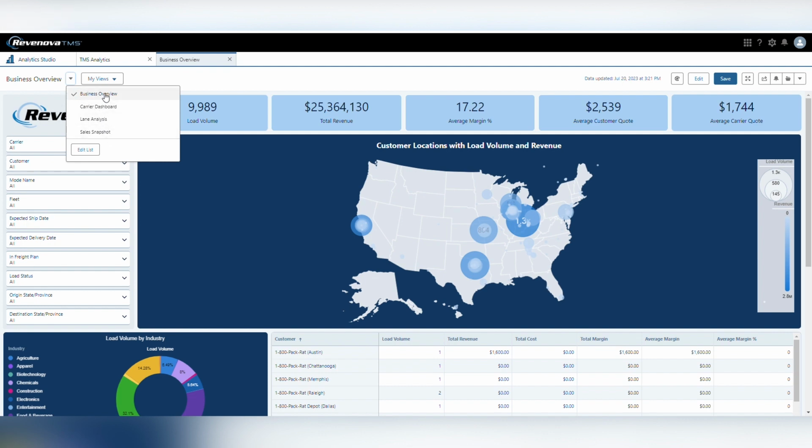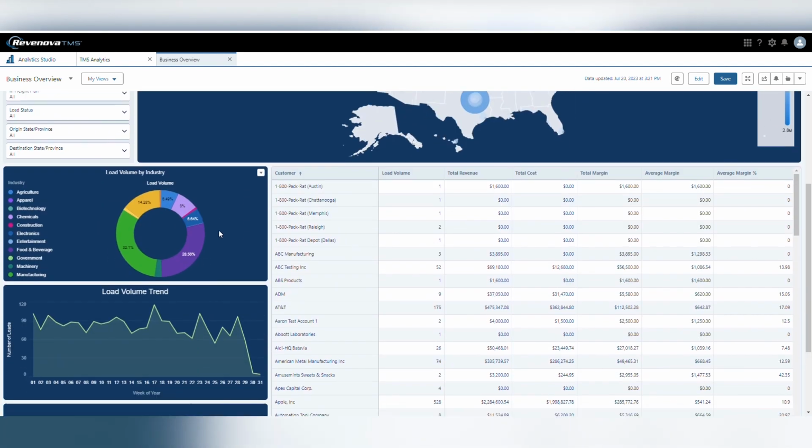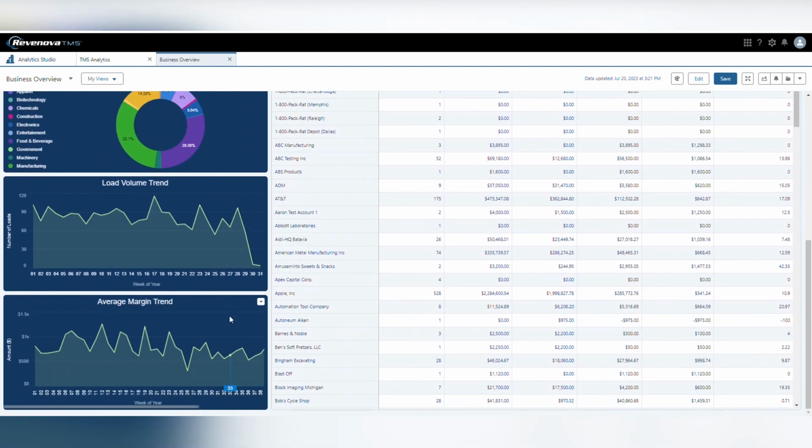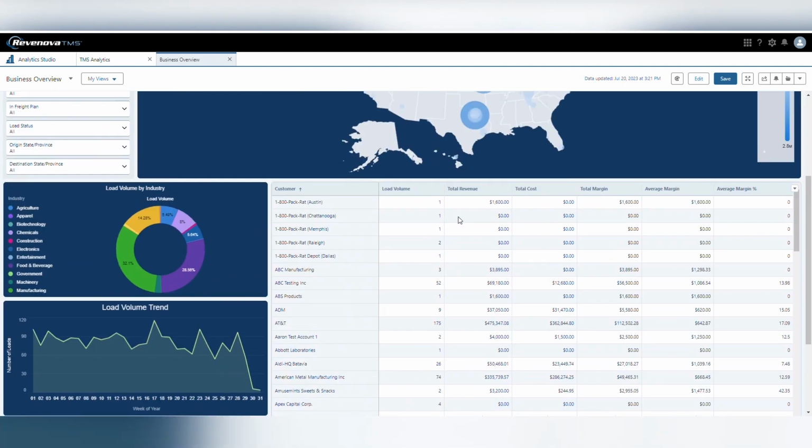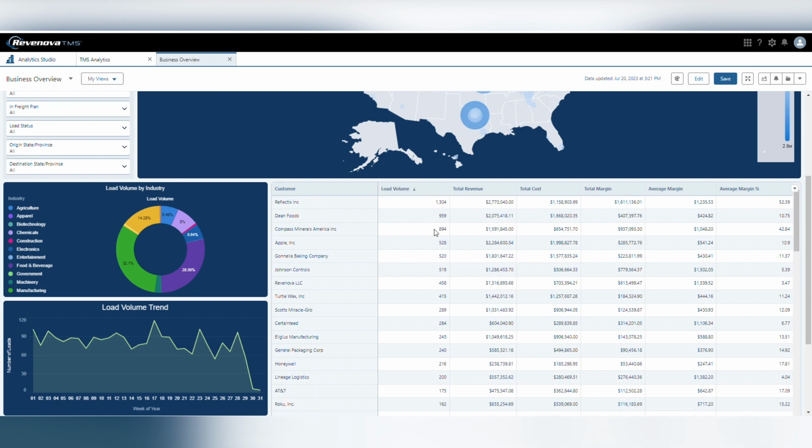The first that you can see here is our business overview dashboard, and this is a glimpse at your customer portfolio. You'll see high-level metrics, a geographic visualization of your portfolio. You can even see a breakdown according to industry and trends according to load volume and average margin. On each of these dashboards, you'll also see a data table similar to this one, which will show you the customer accounts and allow you to sort according to load volume or revenue or cost to find who the largest customer accounts in your business are.